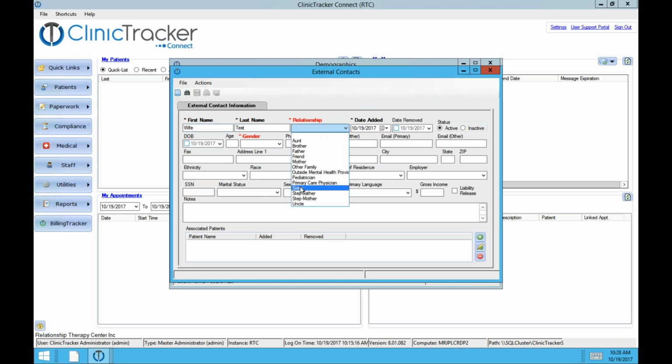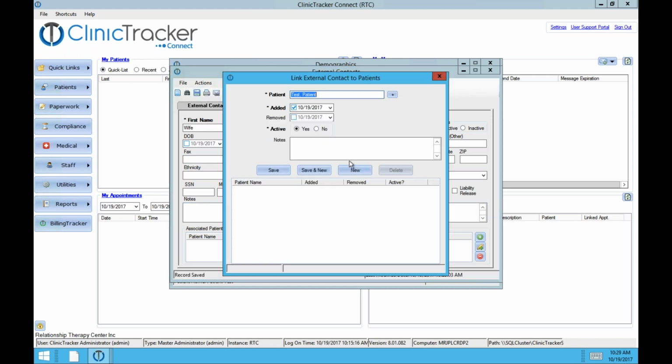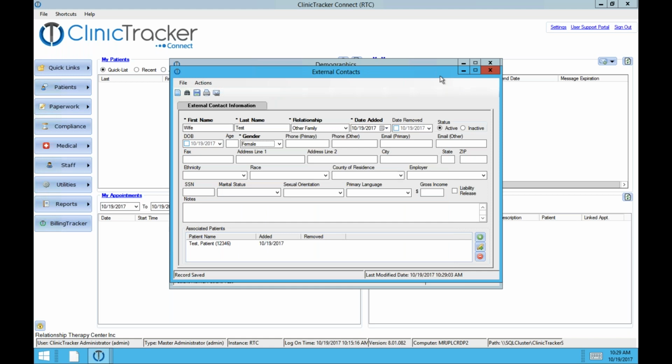And then we can specify the relationships here. Again, you can add in the relationship types through that maintenance menu. So we'll add in the wife here. As soon as I click the save button, it's going to ask, are you linking this to the test patient? So I'll click save. If you're linking this external contact to more than one patient, this is where you're going to click save and new, and then you could add in the additional patients here by clicking the plus button. But for this example, we're just adding her to one.